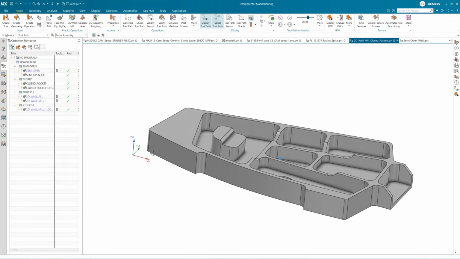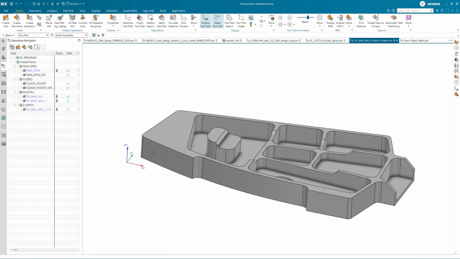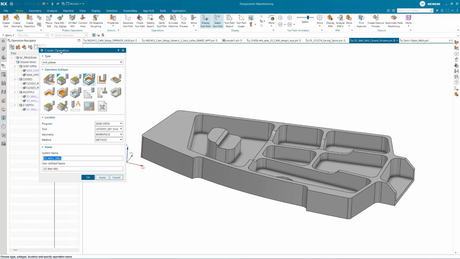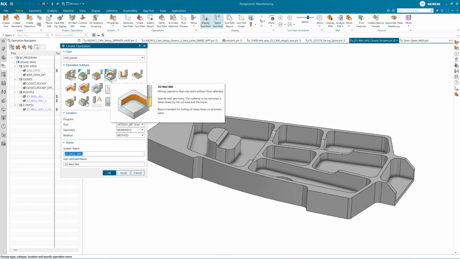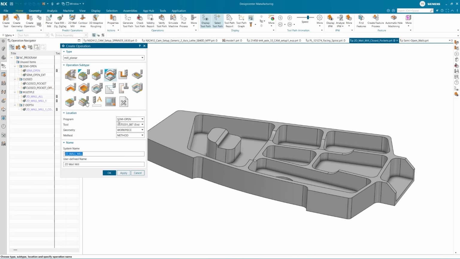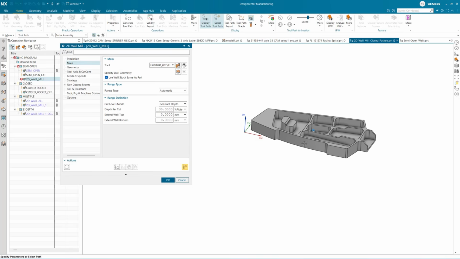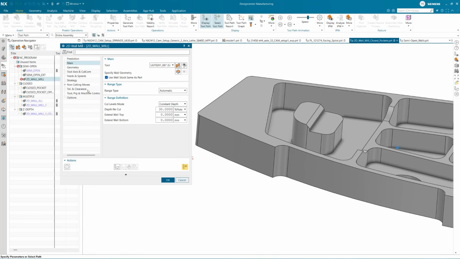Over here, I have a part with some open pockets and all the walls around it. You will see the new 2D wall milling operation inside the mill planner drop down. If you see over here, there are small arrows pointing out, as I mentioned in my previous demonstration. These are the new enhancements in NX2506. Let's keep the geometry to none. First, we will take a look at the 2D wall without the workpiece defined.